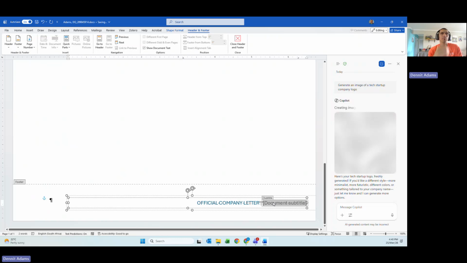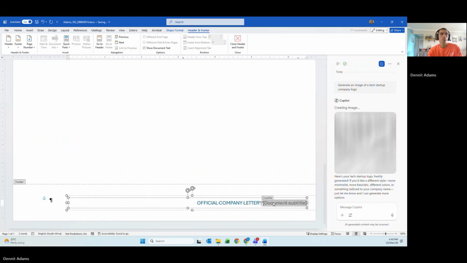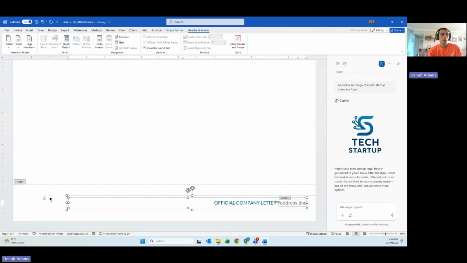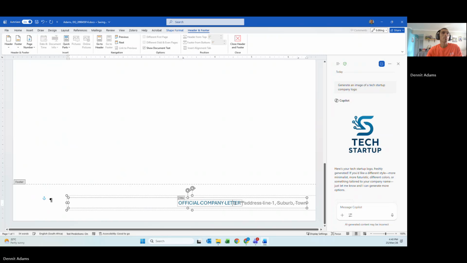Subtitle would be address line 1, suburb and town. Sometimes executives put the details of the company there, like the VAT number or your vending number, trading number, something like that.